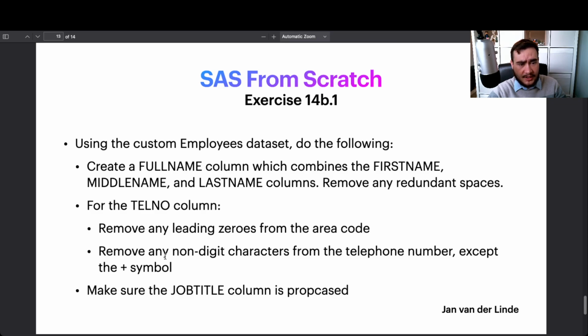So for the telephone number column, we're going to remove any leading zeros from the area code. We're going to remove any non-digit characters from the telephone number except the plus symbol. So maybe this is for like an SMS portal or something, and the system expects it to be all digits, and maybe the plus symbol for the country code is expected. And then we're going to make sure that the job title column is PROPCASE.